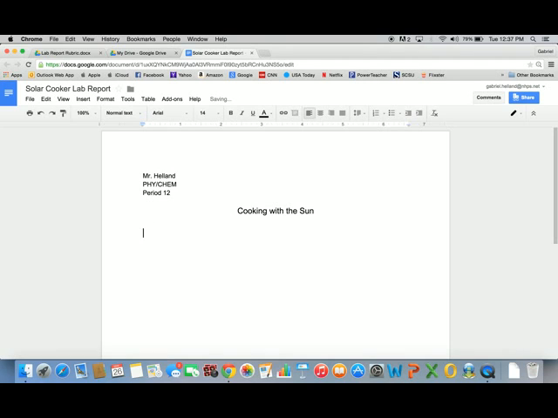So the first section I want is purpose. Oh, my font's too big. I've got to make sure I always correct those things. So we'll go back to the 11 font. And I like a nice bold underline for each of my section headings.